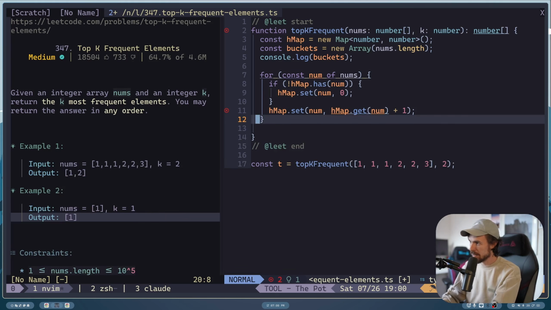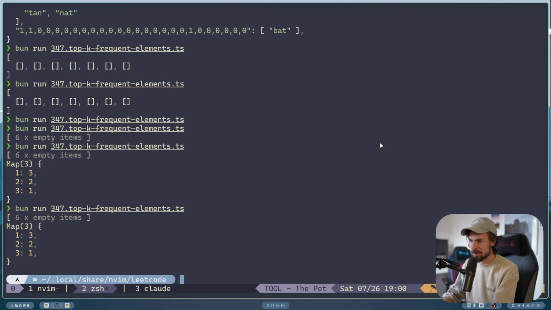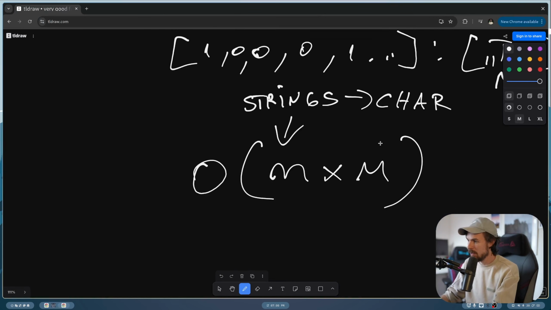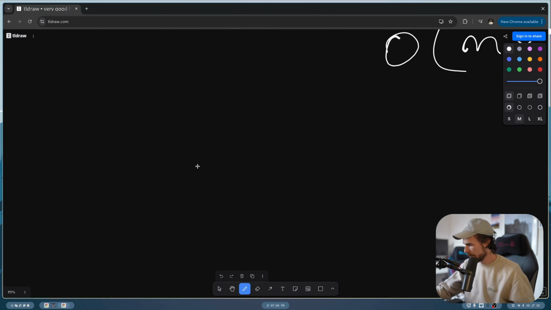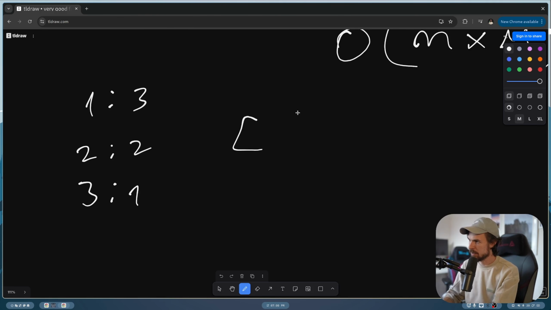Okay, so that works. And now we simply have to push in the values in this bucket. So the way we can do this is, what if we just push the higher frequency number up in the bucket and the lower frequencies a bit more down in the bucket? That would pretty much sort it out, right? So if we have a look here, we have 1, 3, 2, 2, and 3, 1. We have 1, 3, 2 of 2s, and 3 of 1, right? And our bucket looks something like this. It has 6 values.